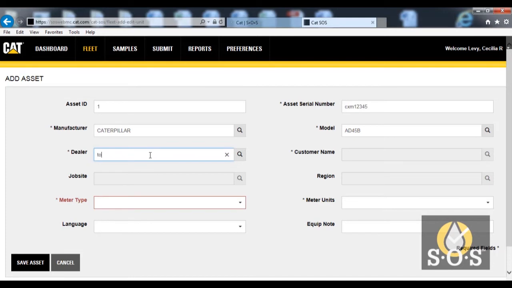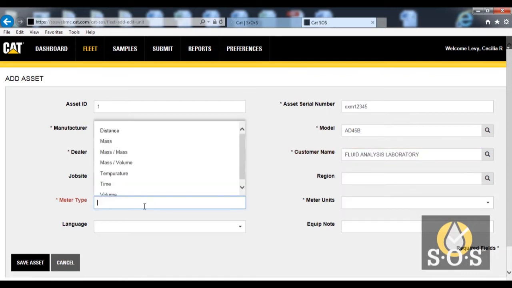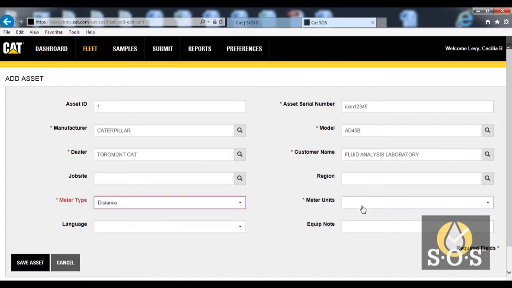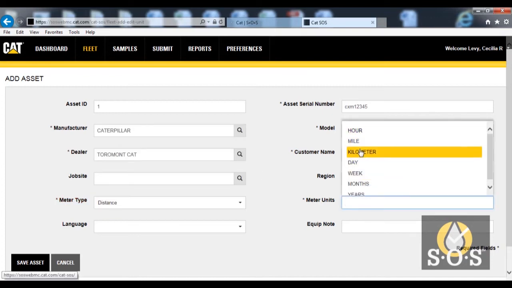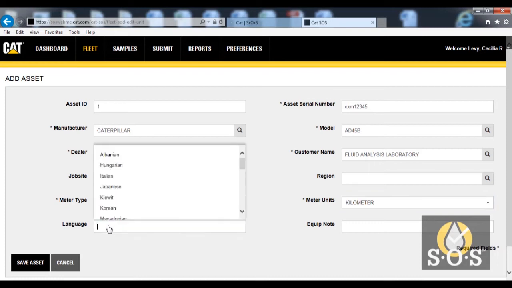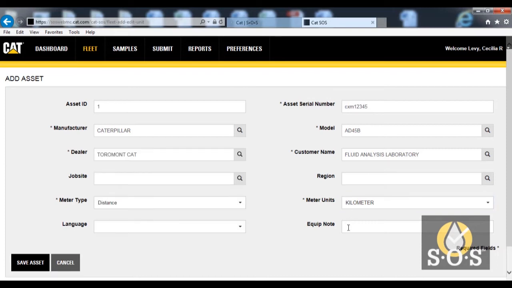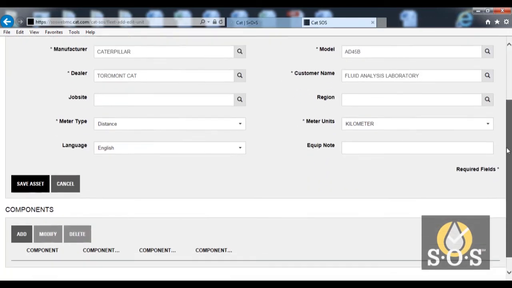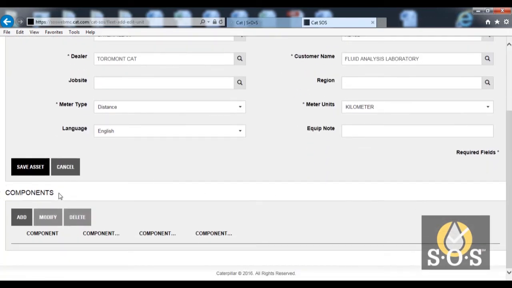The dealer name, the dealer customer name, the job site and region are optional, as are the meter type in distance or time, the meter units in hours or kilometers, the language, and any other equipment notes. When you have satisfactorily completed at least the required fields, click on the Save Asset button to save the new asset to the database. After saving the new asset, the Components table appears at the bottom section of the view.